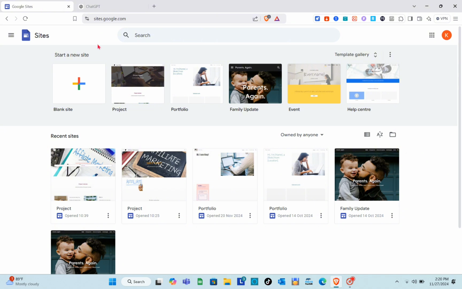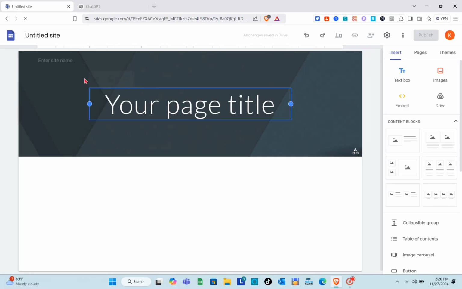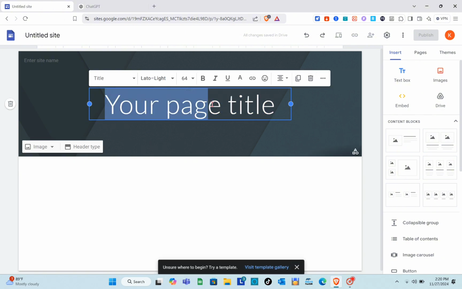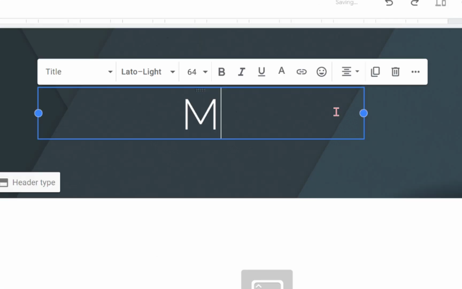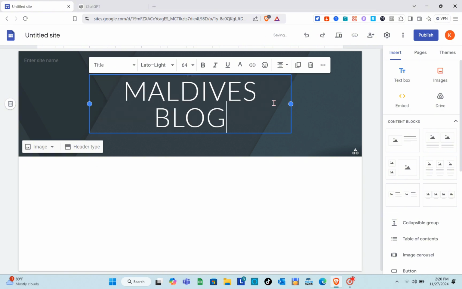Now just simply click on the blank site option. So this one. And then after that, you'll be directed to this page. Now we only have one section right here since we have started with a blank site. So let us start by changing the text. So I'm going to name this one as Maldives blog.